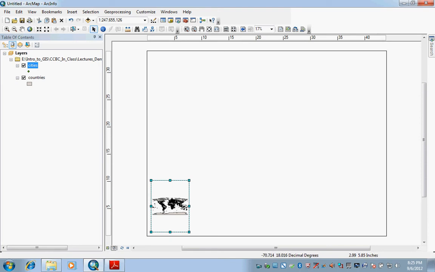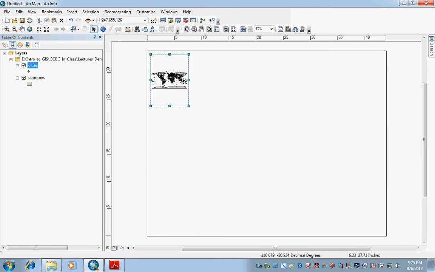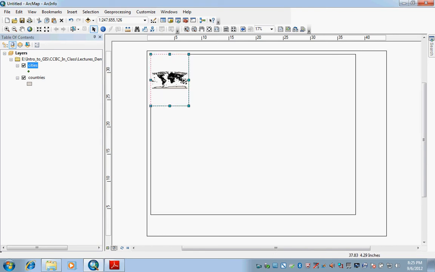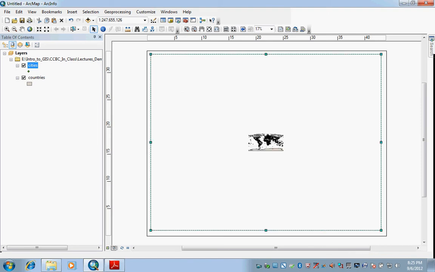So what you see here is the data frame for the data that I just loaded and created from that table. What is inside this box with these sizer handles is reflective of what is in our table of contents. So I'm just going to make that much larger here. I'm going to pretend like I'm making this giant map of the world.